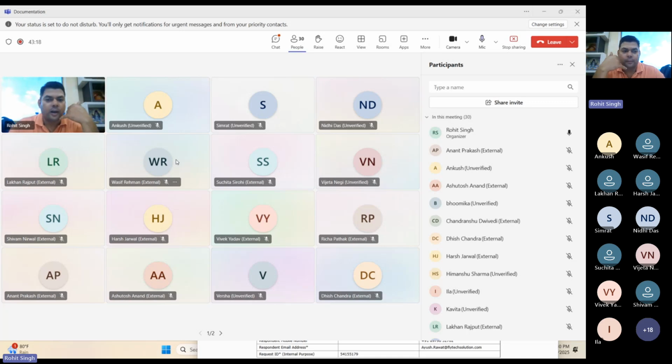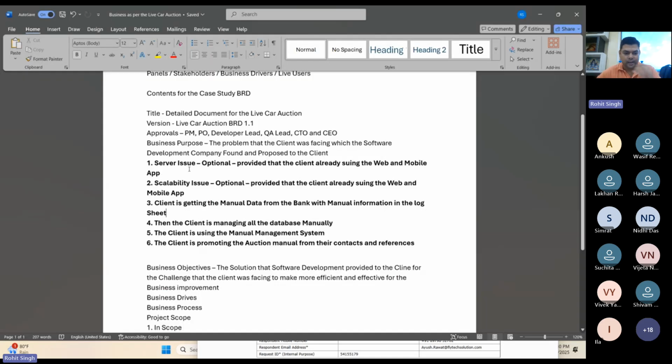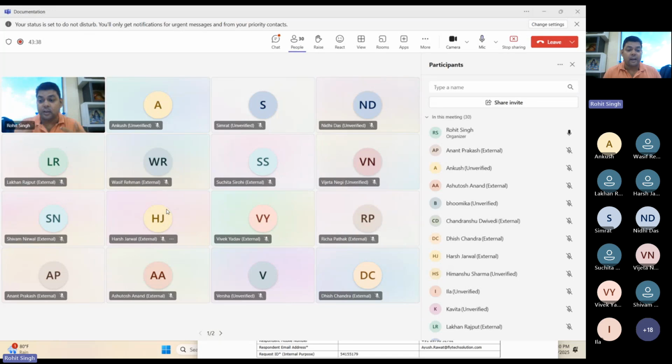I call you. Ha, Ankush, I have 20 cars, A1 condition. Minimum amount is 4 lakh rupees per car. So what am I doing? I'm doing manual things. So this is the business purpose. This is my business challenge as a client. And this is what I have found out.